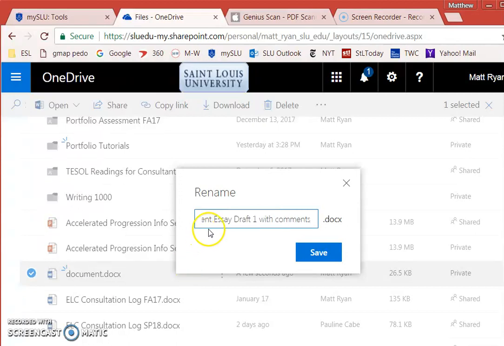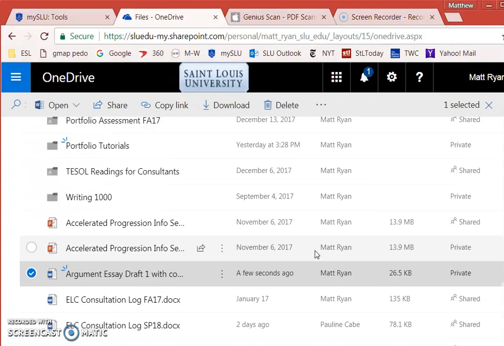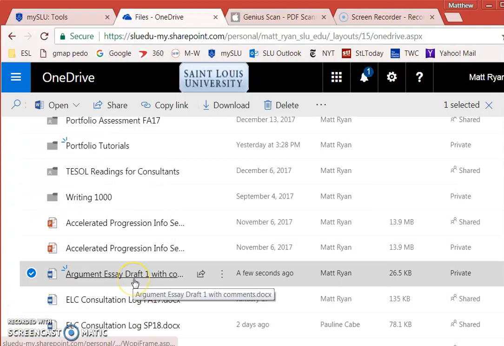So I have the name of the assignment, right? I have which version of the assignment, right? And then any other information that's going to help me identify what this file is. So first I'm going to do that. I'm going to change the name. Okay. So now I have a much clearer name.